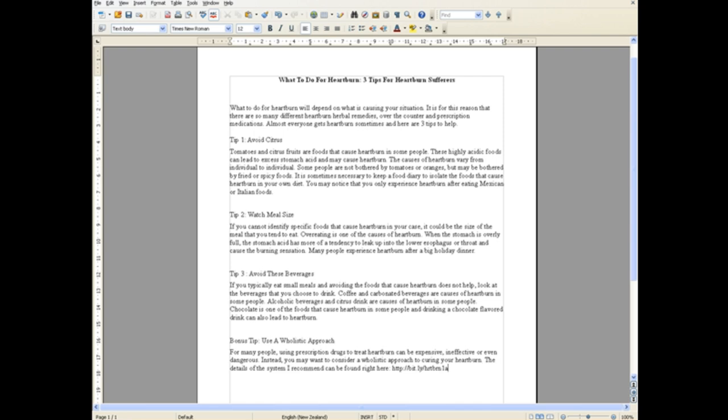So bonus tip, use a holistic approach. For many people, using prescription drugs to treat heartburn can be expensive, ineffective, or even dangerous. Instead, you may want to consider a holistic approach to curing your heartburn. The details of the system I recommend can be found right here, and then we just put in the link like this, or you can use an anchor text link. I can get into the details of coding that. Instead of just putting the URL right here, you can just hyperlink the click right here line, and this will depend on where you're distributing it.